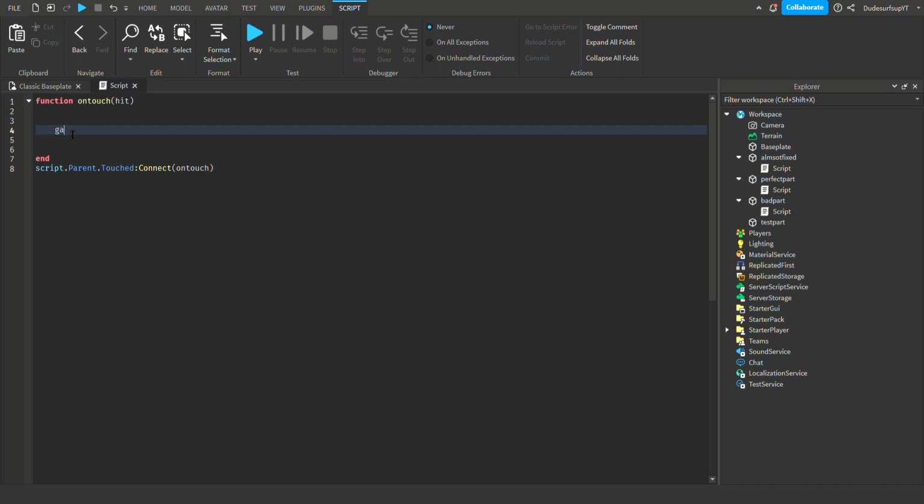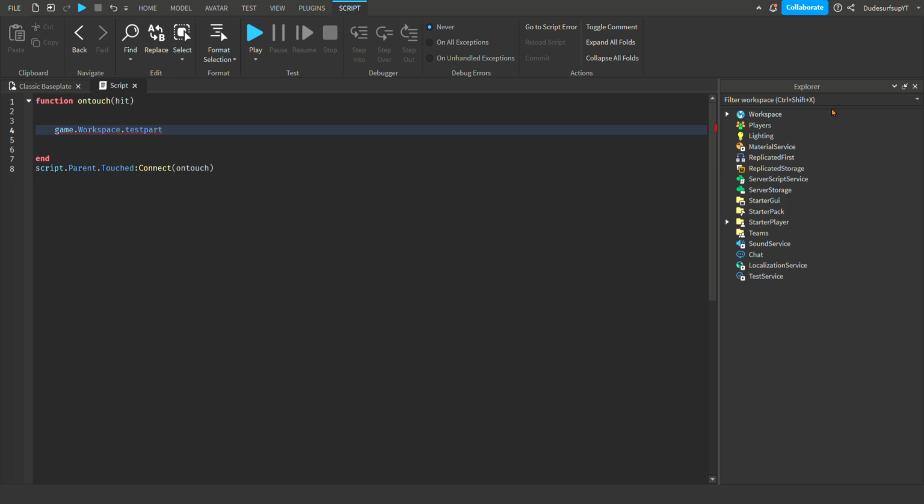So now we're going to do game.workspace.testPart. So pretty much what this is saying is game. So obviously it's in the game. You can't start a script without game, or at least if you're going to try and change a property of something, you can't start with workspace. Also, if you're trying to do game.workspace.StarterGui to change something in the GUI, it's not that. It's game.StarterGui, because these are all different ones, as you can see.